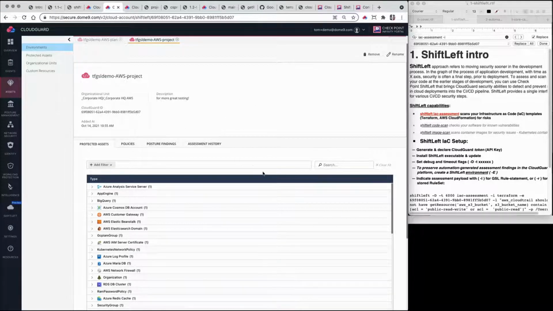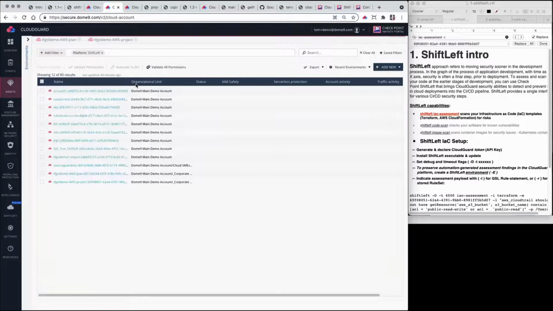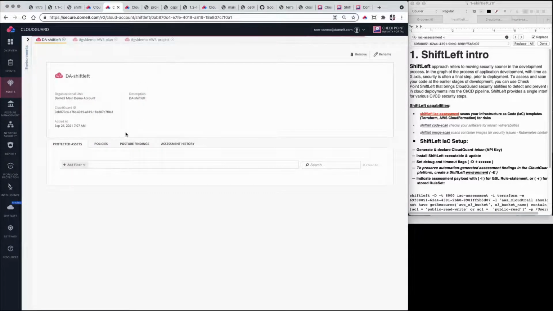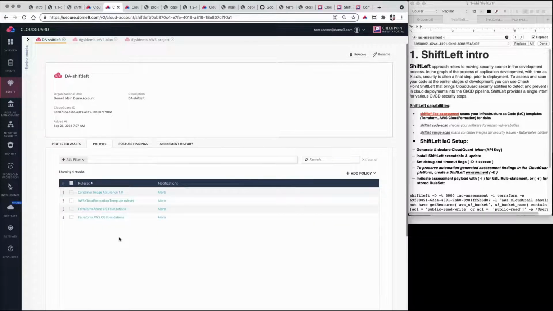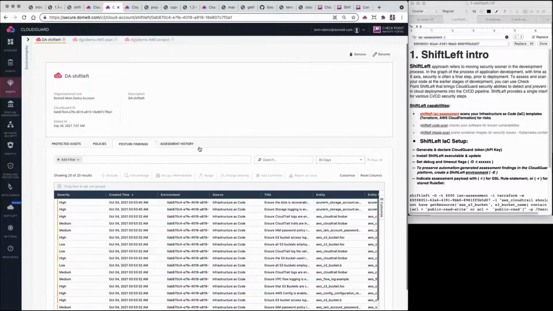And again, when you look at your ShiftLeft environment detailed view, you will see several tabs, just as you do with other environments. And this would include a list of policies or automated assessment workflows that are currently being executed that are targeting this particular environment, as well as a list of findings that have been generated by those continuous posture activities.